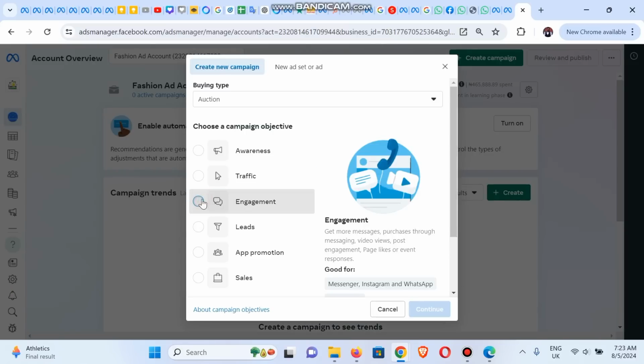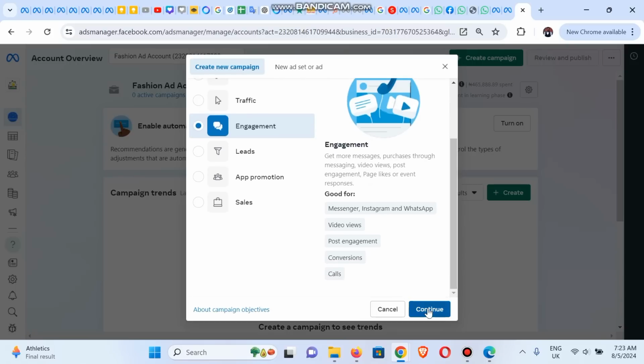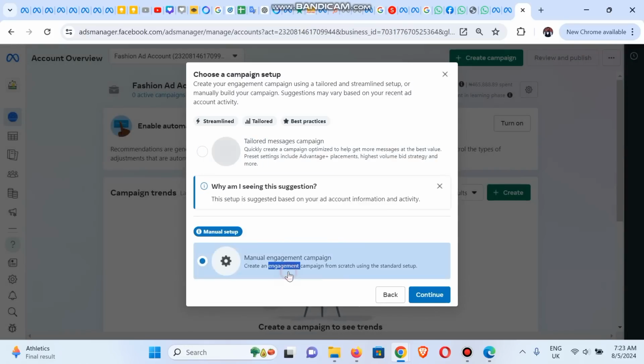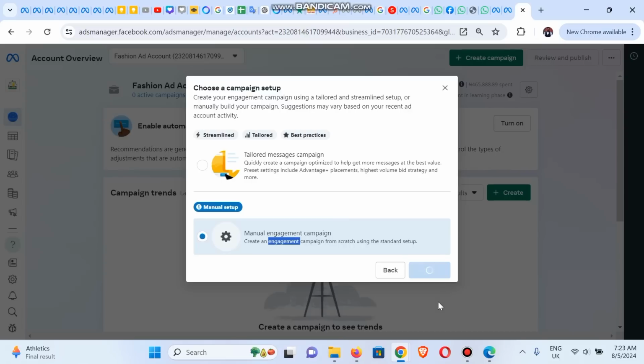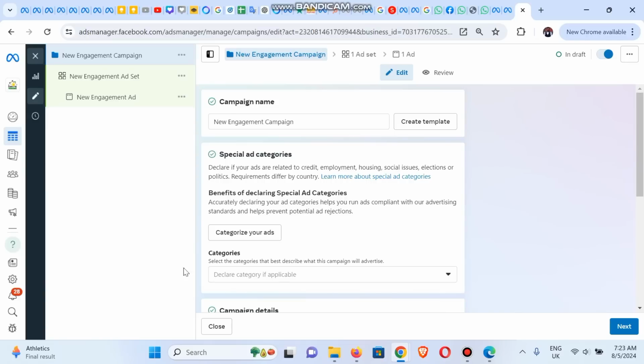So let's click on Engagement. Scroll down and click on Continue. So we're going to go for the manual engagement setup. Then we'll click on Continue. So we'll select a name. So we'll call it BG August Fabric.